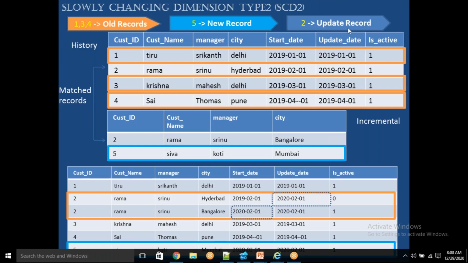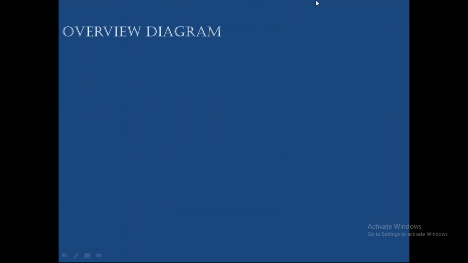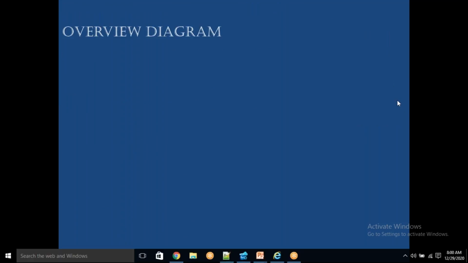Any doubts in this? Yes, Nataraj? If the same person has moved to another state, then it will be zero and one. Then what happens? One more record is inserted, and that particular record will be the active record, and the current record will go as deactivated again. The entire history we are going to maintain.